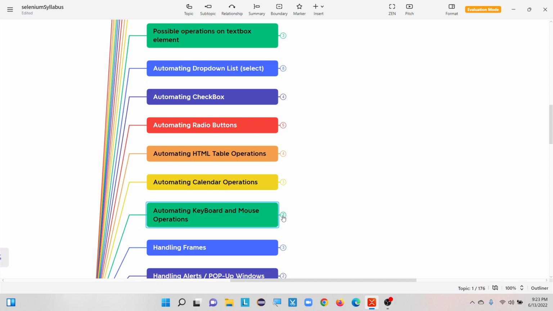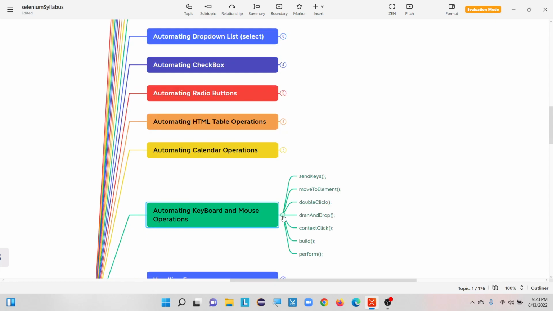So the next concept here is automating keyboard and mouse operations. We already know that Selenium WebDriver provides the Actions class. This Actions class provides a set of built-in methods such as the sendKeys method, moveToElement method, doubleClick method, dragAndDrop method, contextClick method, build method, and perform method.